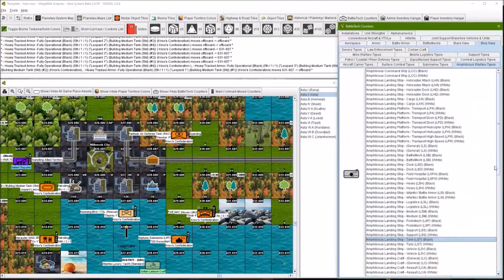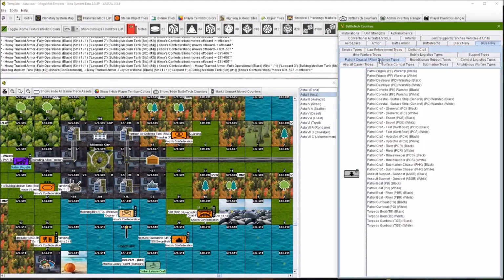These are something that I envision you could make in MegaMek currently, but there are not many options available now in terms of cannon units. There are patrol, coastal, and river defense type units, so like smaller patrol craft and patrol boats and torpedo boats, and all of them with their letter designations. You can see there is some variety in terms of what the counter looks like. Hydrofoil is another common type of unit in Battletech.